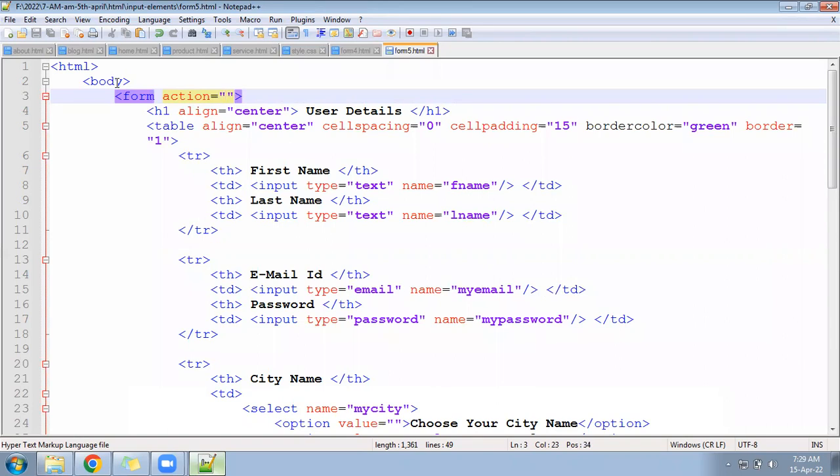So suppose inside the action, I write a file name called save user dot maybe JS or maybe PHP or maybe JSP, maybe ASP, maybe PY, Python. So any server side file name you give here, maybe in any server side language, as I told you, Java, Python, Node.js, PHP. Any server side language file name can be given here.